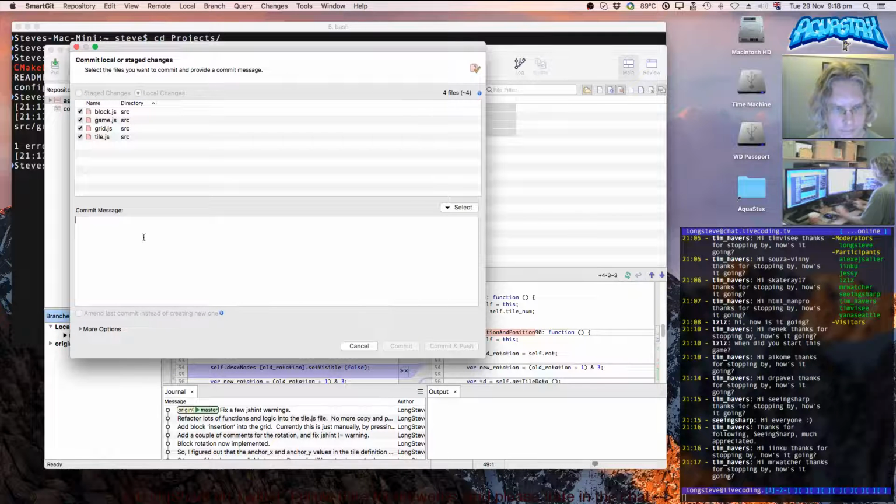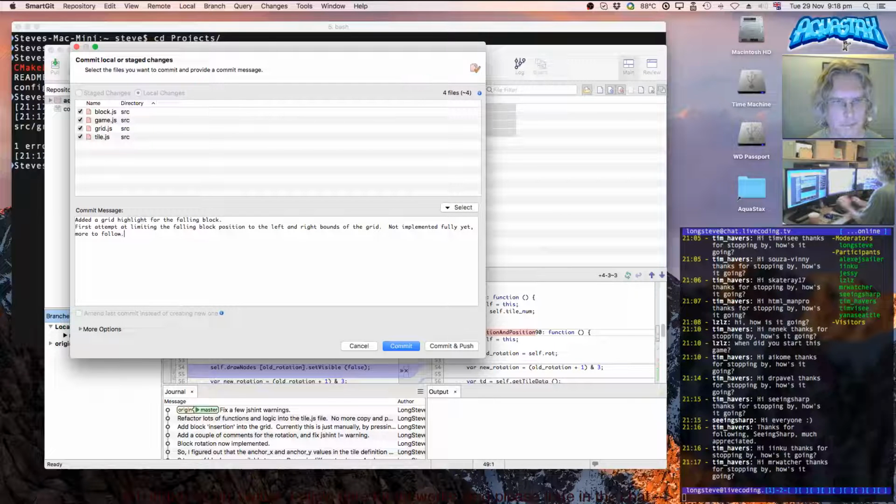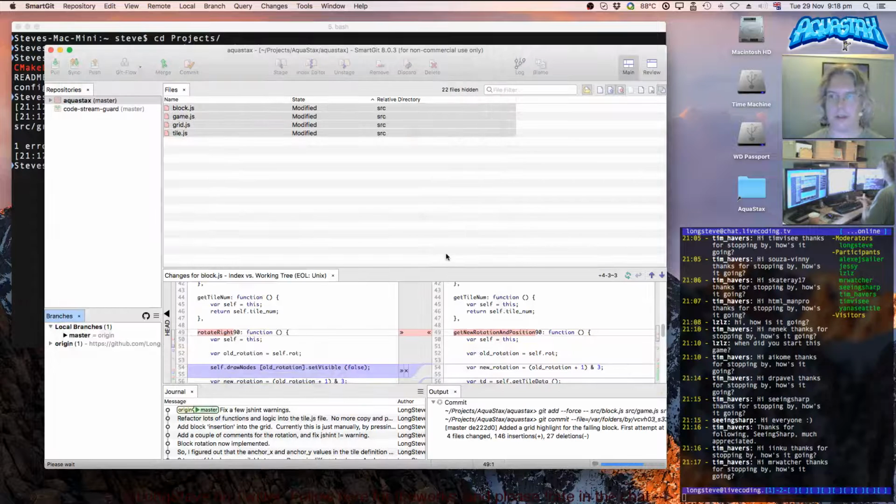Commit. So added a grid highlight, AGH highlight. First attempt. Falling block position to the left and right bounds of the grid, not implemented fully yet. More to follow. Commit and push. Right, that'll be it. I think as soon as that verifies that it's gone.